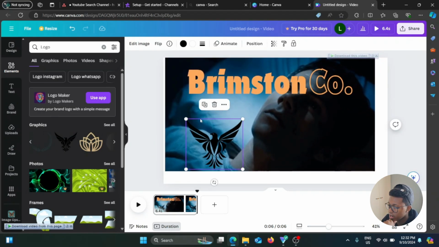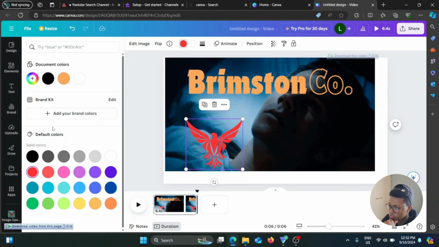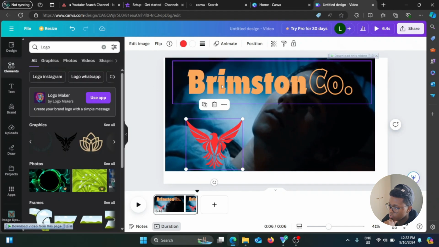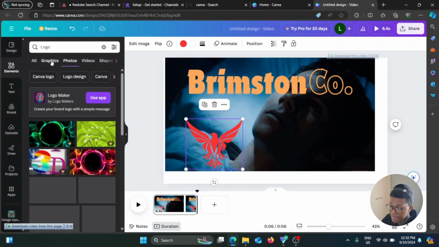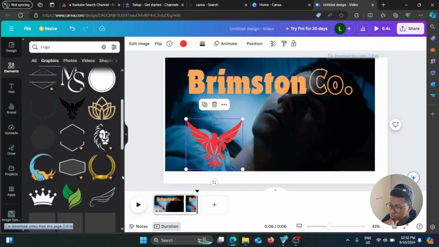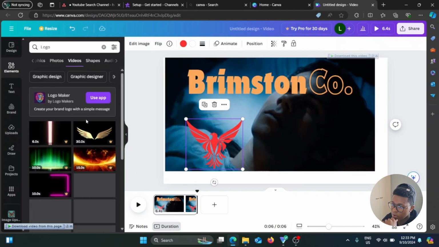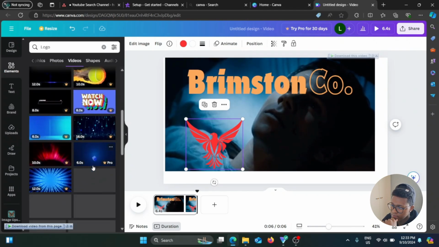And then you can even change the color of the logo if you want to by clicking these two circles here at the top. Then you can choose another color. I can choose red. And it's pretty cool. You can even add in a few photos if you want to, or graphics. So I'm going to go to graphics. And then we have some other logos here if you want to use them. And then we can even add in more videos. Even if you do not own the videos, you can use these free ones right here.